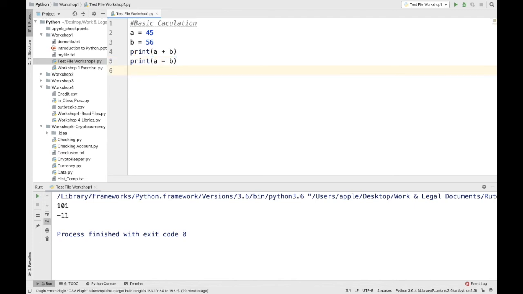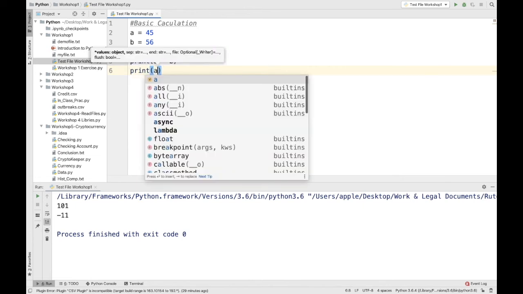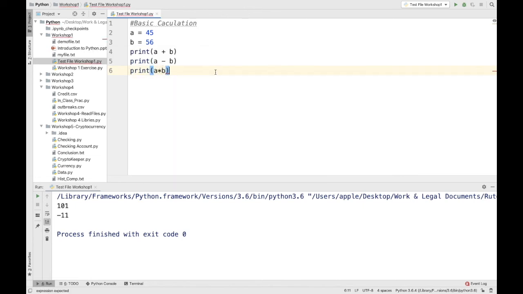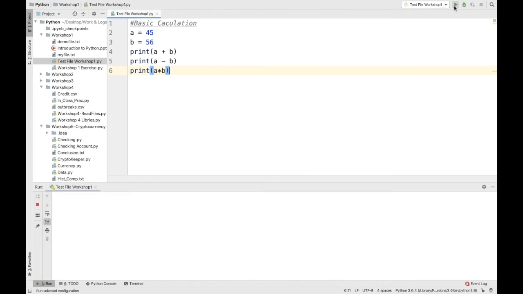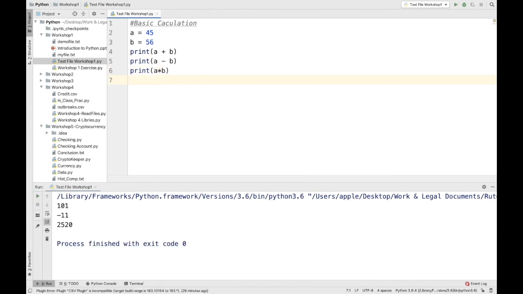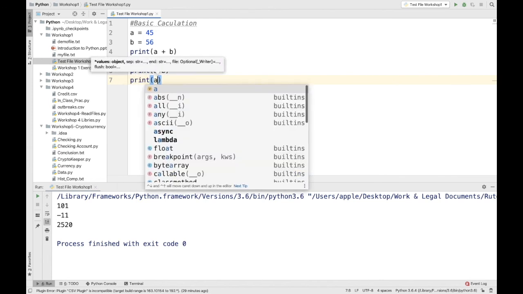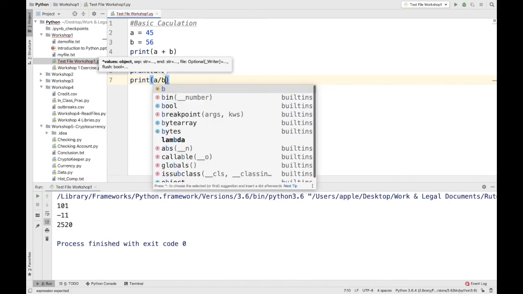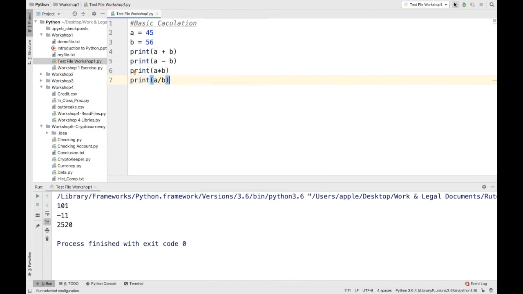And we can also do a multiplication. So in terms of multiplication, A times B. Now let's run it. And that will return the result of A times B. And again, we can also do a division, right? Division is print A over B, and that returns the result of A over B.